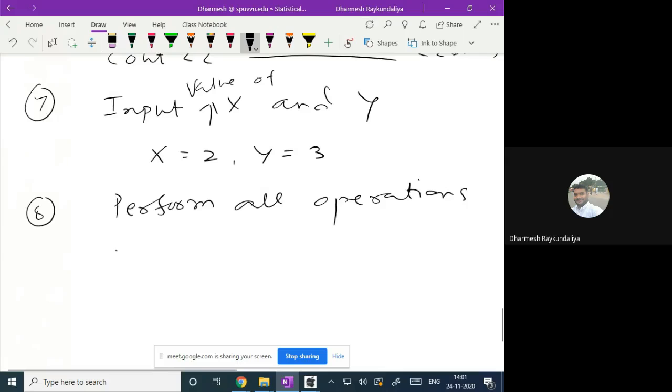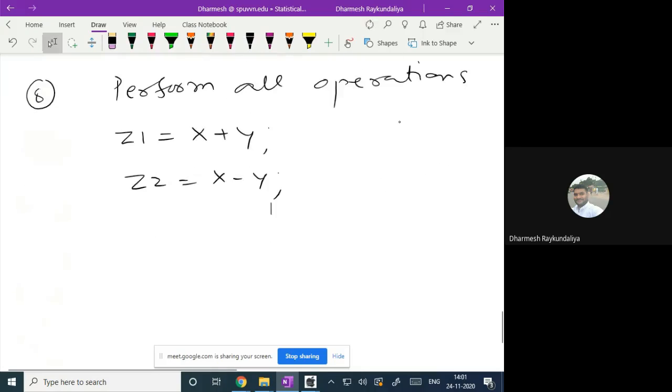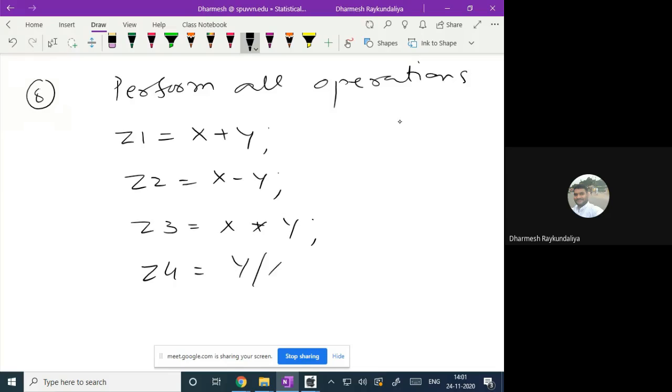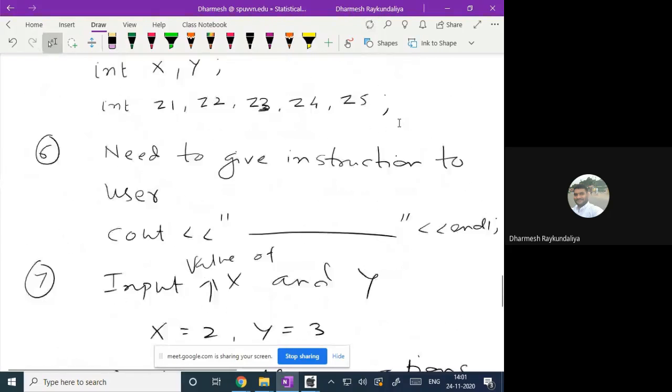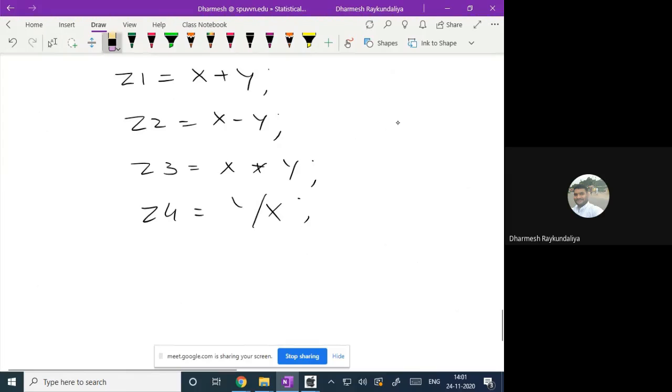What are the operations? Z1 equal to x plus y, Z2 equal to x minus y, Z3 equal to x into y, Z4 equal to y by x, and Z5, y by x or x by y? What have I written? I have written x by y. And Z5 is equal to x modulo y. Let us see what happens.